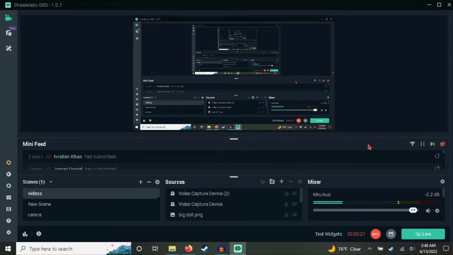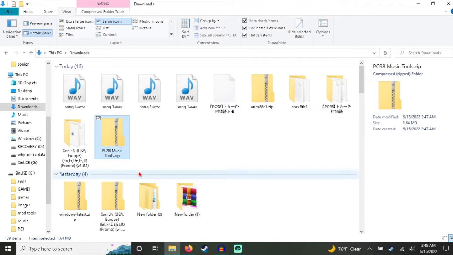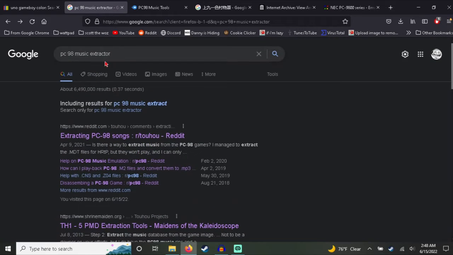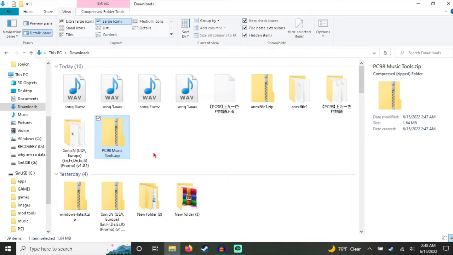So yeah, today I'll show you how to get the files off of... I actually don't know the game's name, but it'll be in the title. So, first thing you want to do is get PC98 music tools. I just look up PC98 music extractor and go to shinemaiden.org. This is where you can get it.